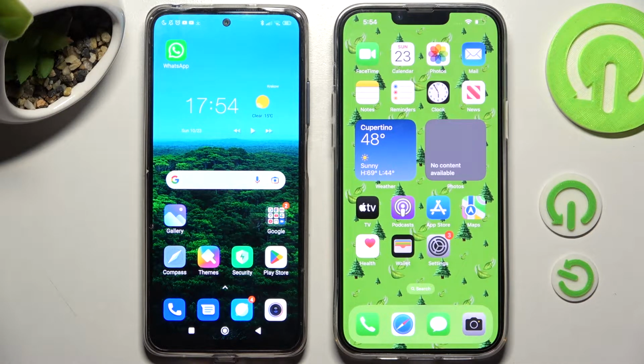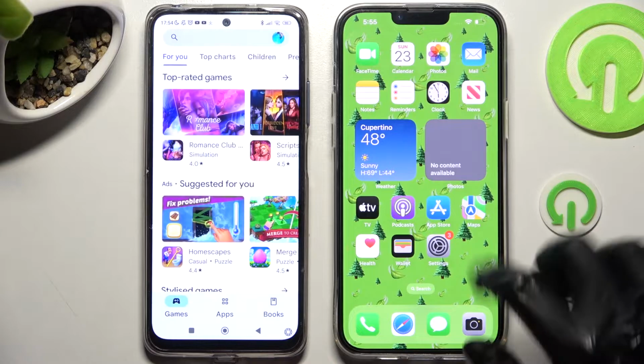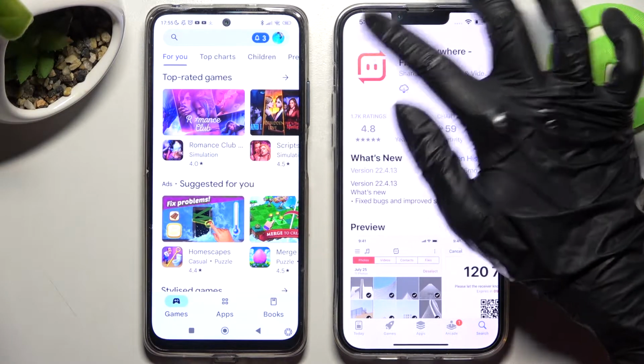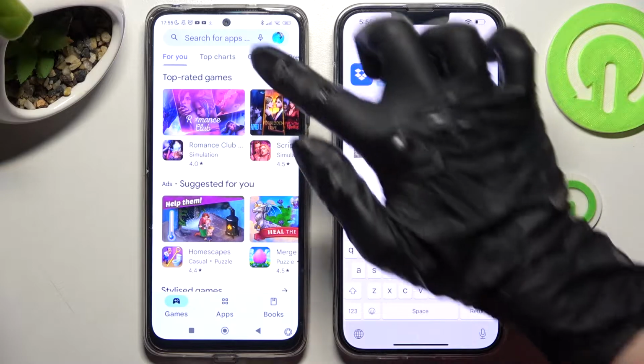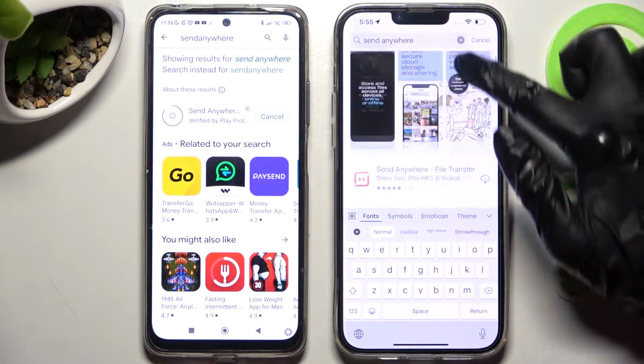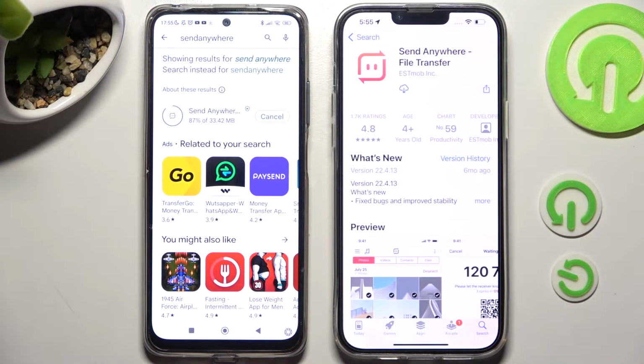Begin with opening Play Store on an Android and App Store on iPhone. Then click on the search bars, type in Send Anywhere, and install this free app from this developer. When it's ready, open it.